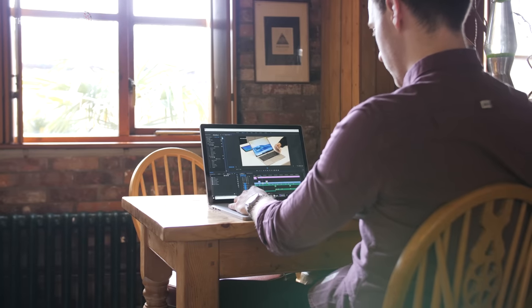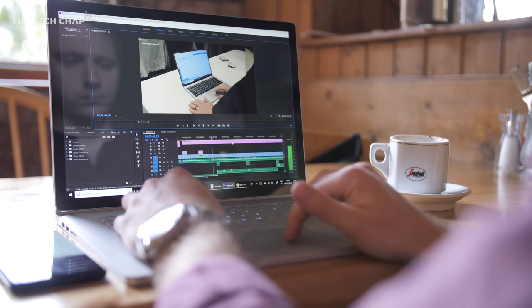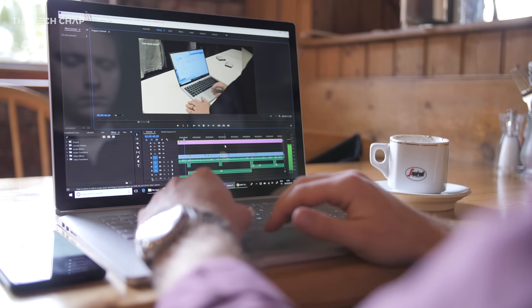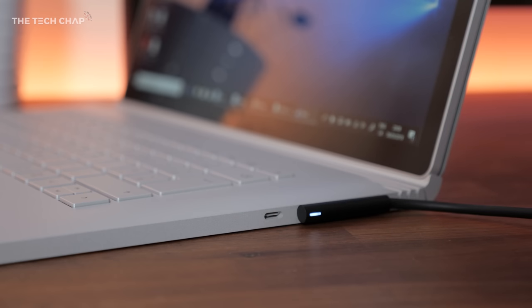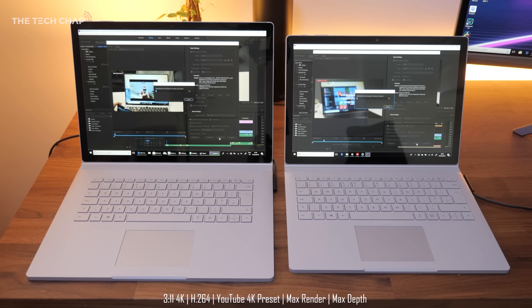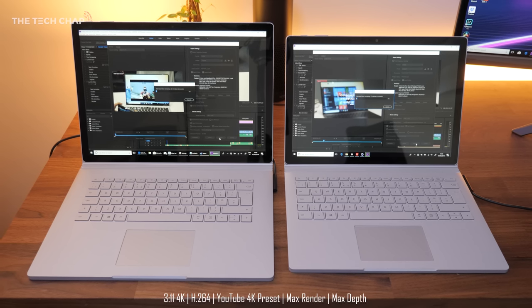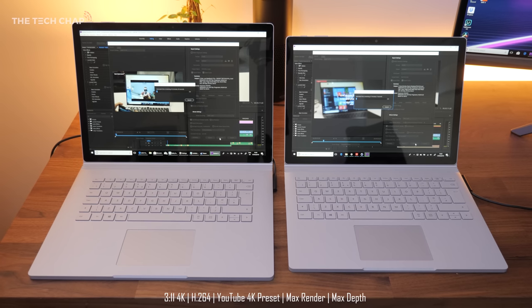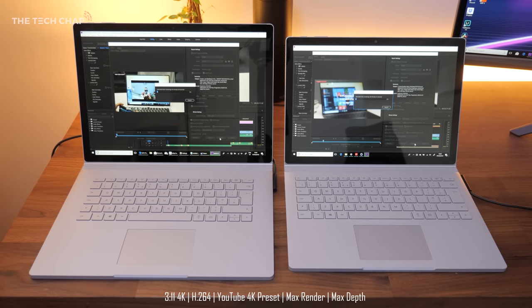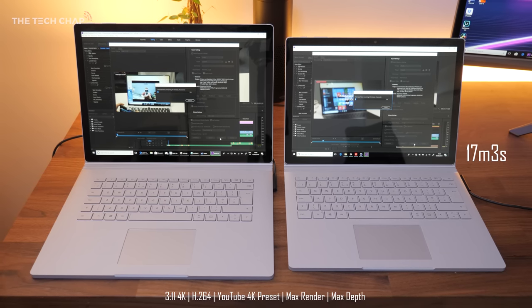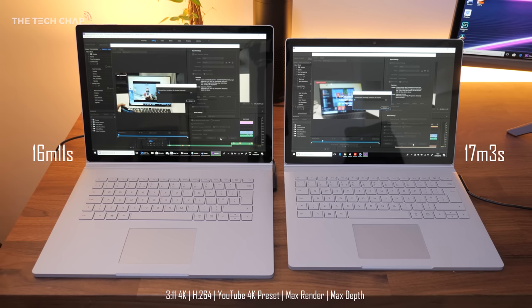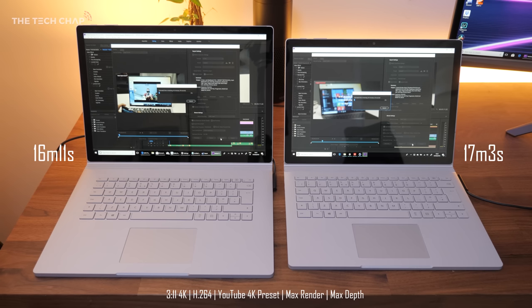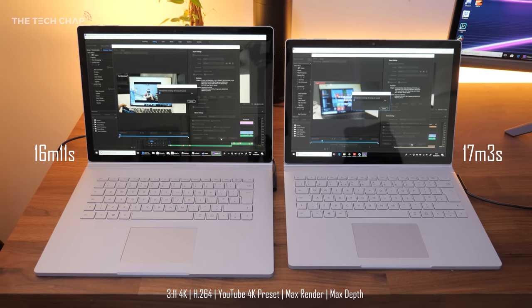In Premiere Pro, they can both edit 4K video, although make sure you use them with the power connected, as the graphics card only kicks in and makes it smooth enough to use when plugged in. So to test the difference between the 13 and 15-inch models, I exported a 3-minute 11-second 4K video, which took 17 minutes and 3 seconds on the 13-inch versus 16 minutes and 11 seconds on the 15. So it was just over a minute quicker, which means it's actually just 5% faster.